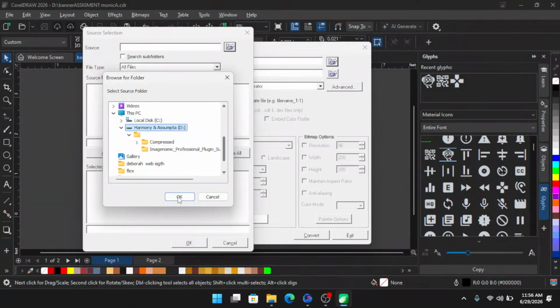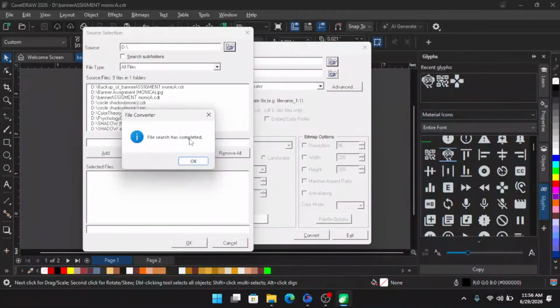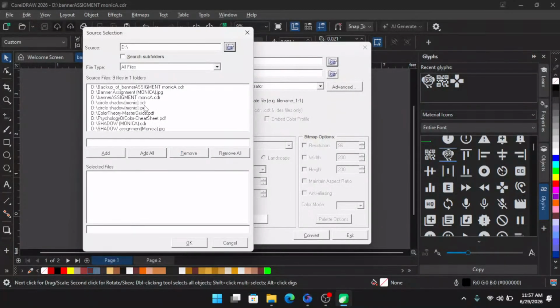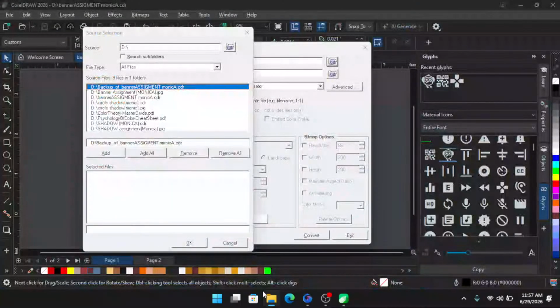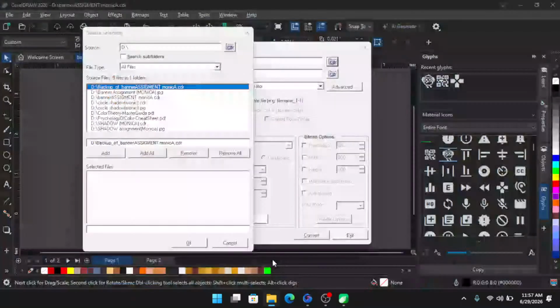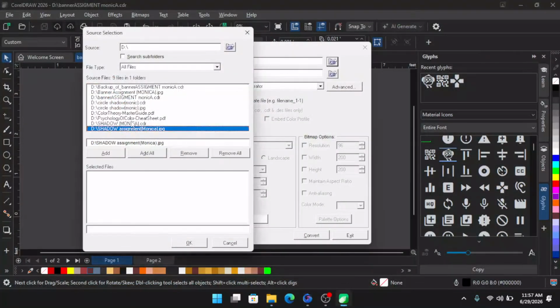Okay, Harmony and Azonta. We click the source. File completed. It will search all the files that are inside the flash or inside the location. So the one we are looking for is which one? Banner assignment. Where is it? Yeah, banner assignment, right? Yeah. So this is your banner assignment.